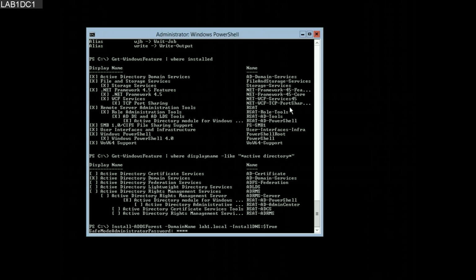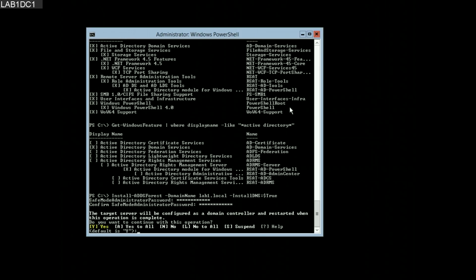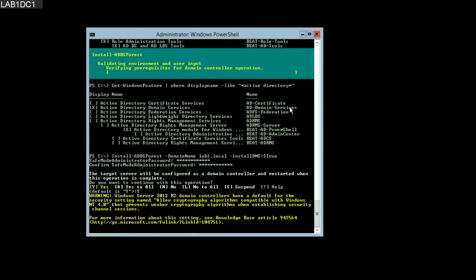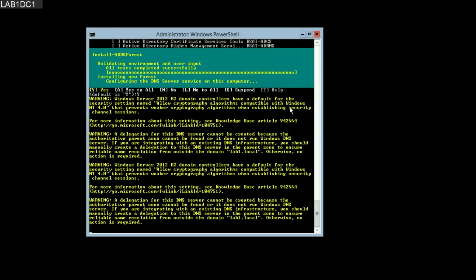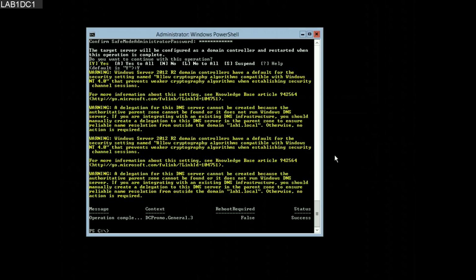The safe mode administration password is a password you would need to use if you wanted to boot the server into a recovery console or into Directory Services Restore Mode. We're almost done now. Just need to reboot the server and then check it's okay.